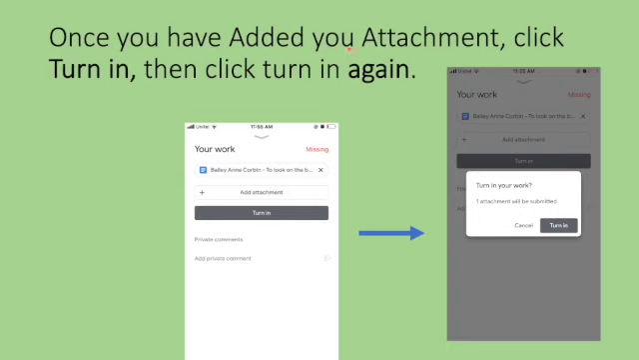Once you have added your attachment, click Turn In. As you can see here, I did a new Google document, and that is right there. You can see it. And then I click Turn In. Once I click Turn In, they will ask Turn In Your Work to double check and make sure. So click Turn In again. So again, once you have added your attachment, click Turn In and then click Turn In again. Be sure to notice and make sure you have added the correct document or photo or whatever you choose.